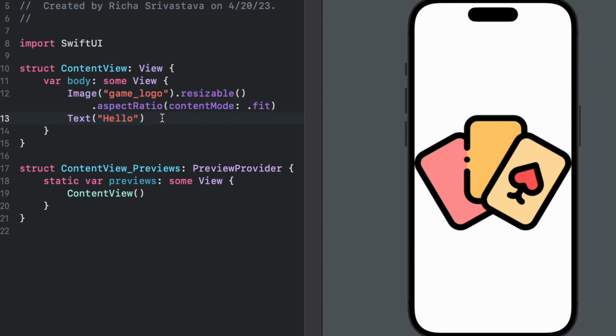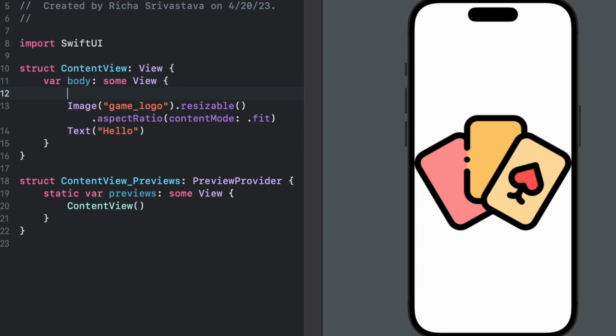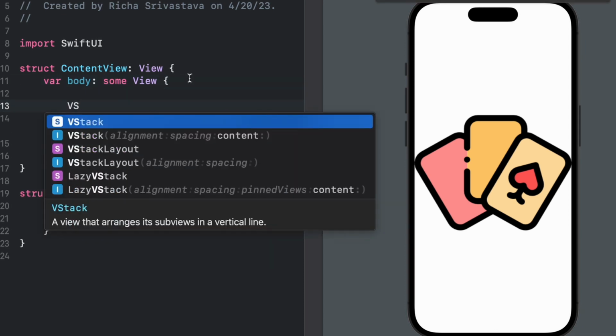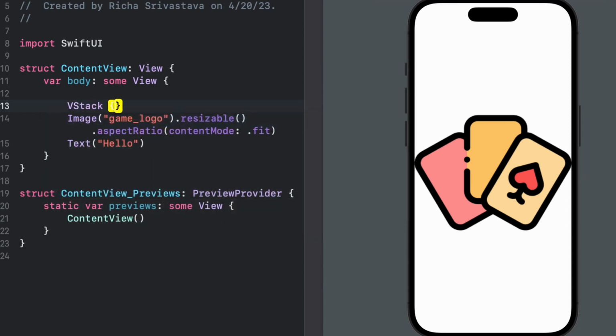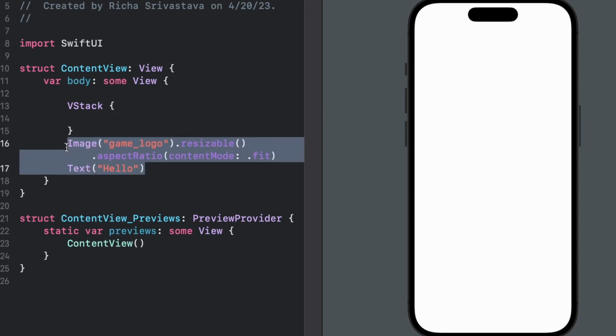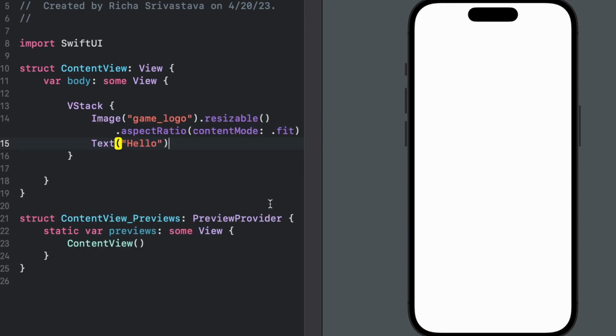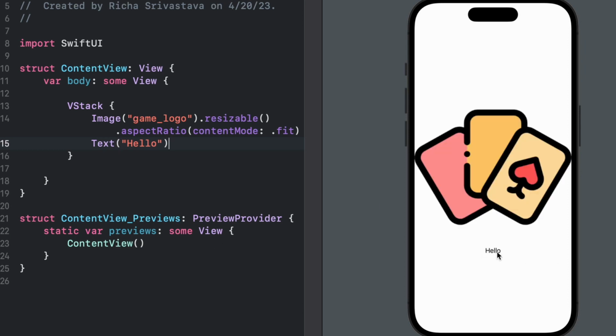So the main container views which we have, which we can use in such scenarios are VStack, HStack, and ZStack. So let's say if I want my image and text to appear in vertical order, I will use VStack. So simply I'll say V stack, and you will see I'm getting these options. So I can just select this one and put my curly braces and just copy this code and put it inside the VStack. And there we go. We have our hello appearing over here. So this is a VStack. That's why you can see both the views inside the VStack appearing in the vertical order.